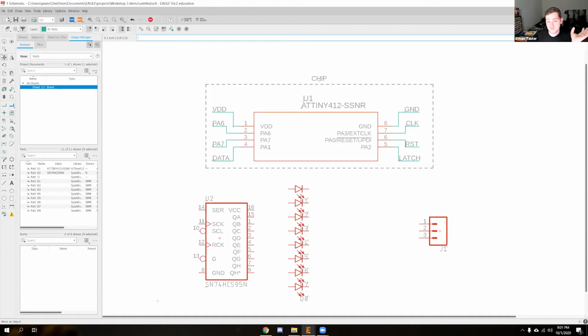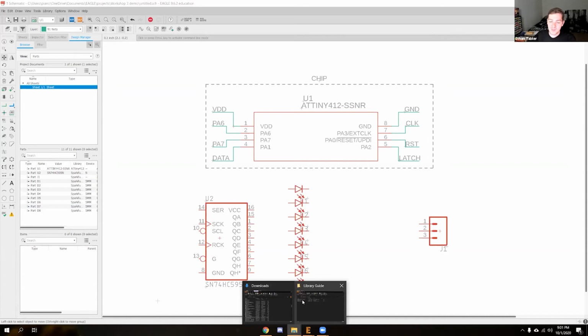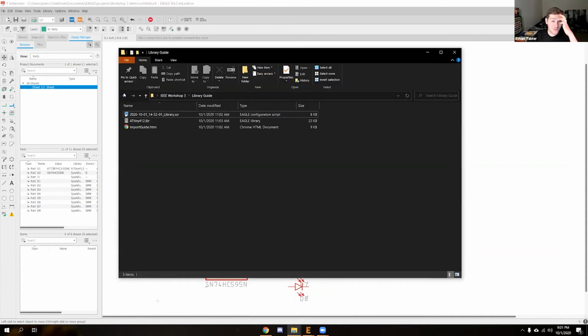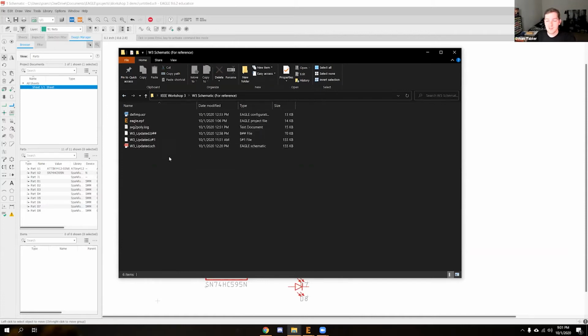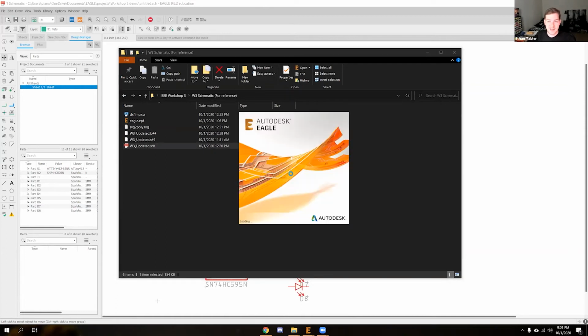In any case, I was going to let you guys build out this circuit, but I think that would be a little bit boring. I would rather have you get to the PCB design stuff because I think that's a lot more fun. So go ahead and open up that folder that I'd given you. Go ahead and back up to the W3 schematic for reference. And then in here, I gave you a little cheat sheet. It has the schematic already built for you.